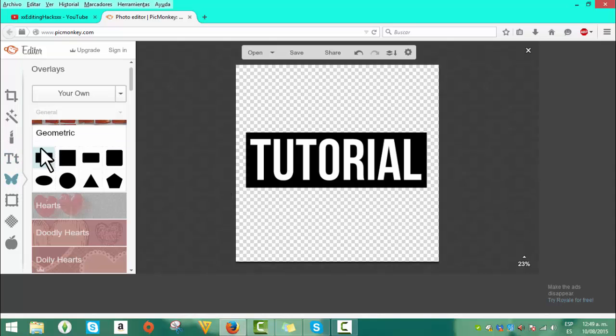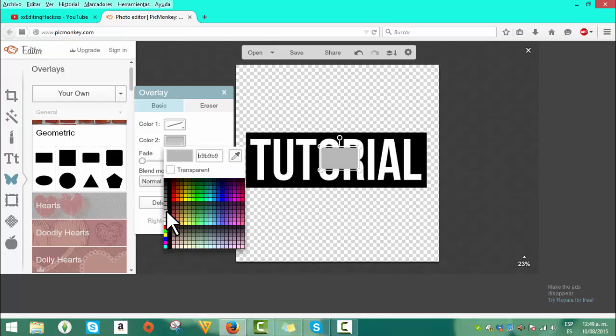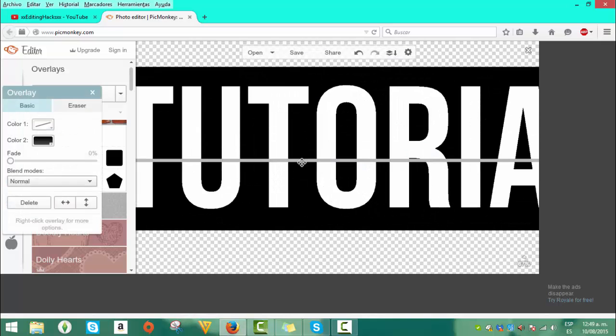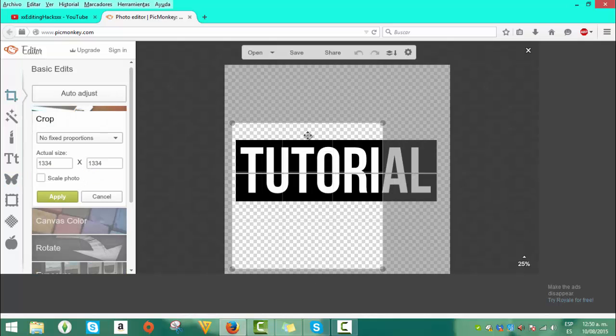And now go again to the overlay section and put another rectangle. And now you can change the color. I'm just going to put this bright gray color. I'm going to put it kind of in the middle. Just stretch it. Now I'm going to put it more in the middle, like that. Okay, so I'm just going to crop it so it doesn't get blurry.